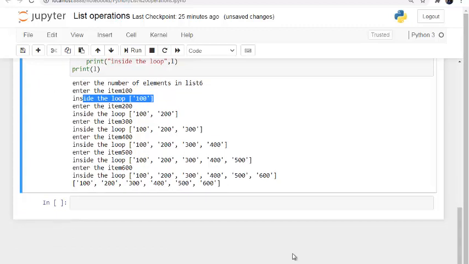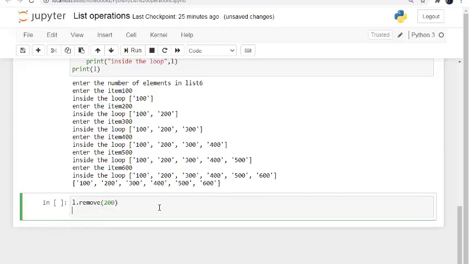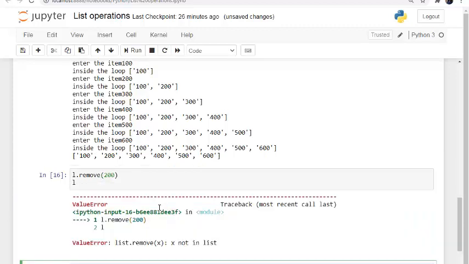We can remove elements from the list also. Like we can use the remove function. How to remove an element? We can write L dot remove, and inside the remove I need to pass the value of the element. Like here we are passing 200, and after this we will print L. Yes, you can see an error occurred. X is not in list. Actually my elements are in the form of a string, so I need to give it in the form of a string only. I have not converted to an integer.